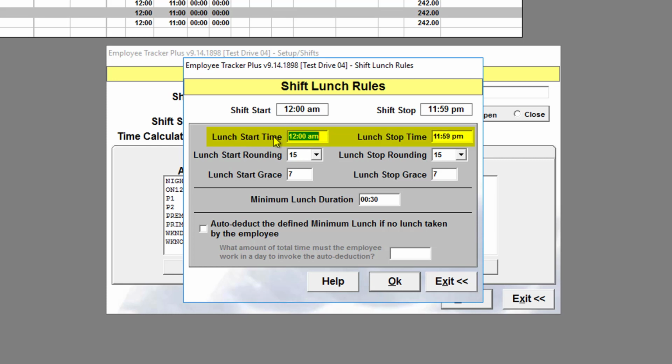So first we have our lunch start and lunch stop time. This we just want to match the start time of the shift. Otherwise, this will be expecting a lunch scan to happen at a particular time in the day. And if they don't scan at that time, then the deductions are not going to work correctly. Entering in the shift times allows the lunch to happen at any time in the day.